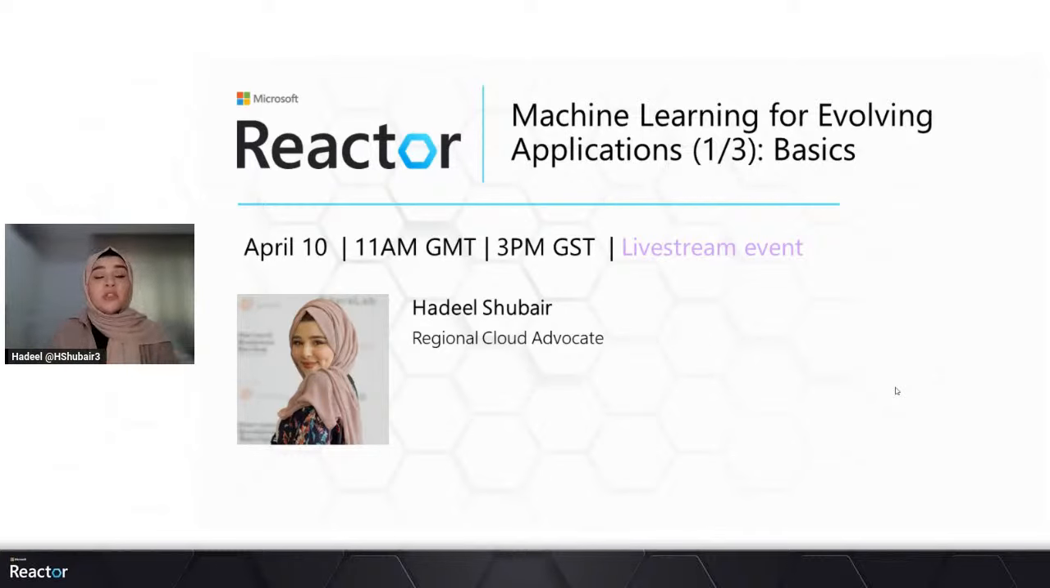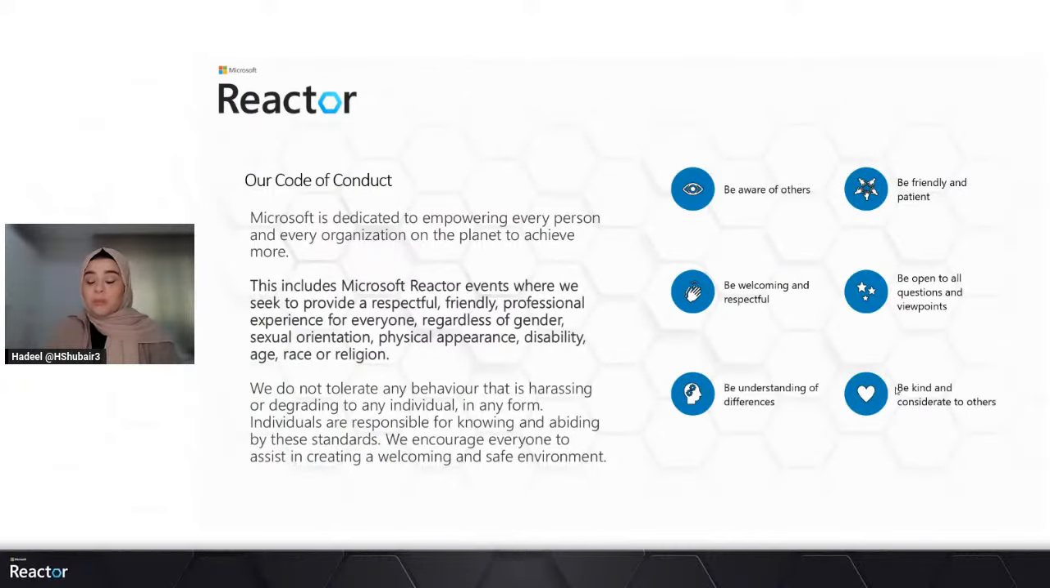And today, as I mentioned, it's going to be a very lovely, lightweight, beginner-friendly introductory session to the world of machine learning.